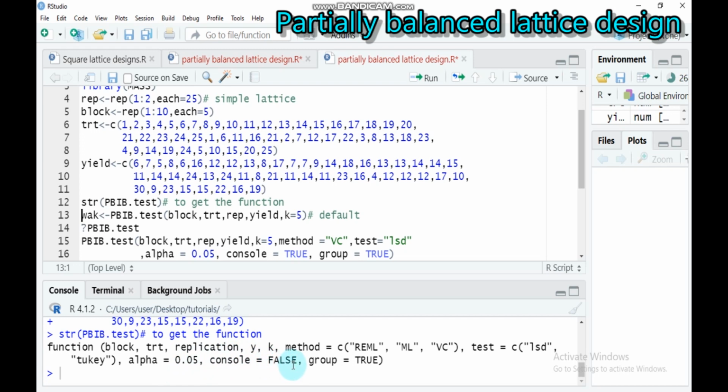And console is equal to false, or it is a logical, it prints out the result to the console. And the group is a grouping of the treatments like A, B, C, D, and such things. So these are just the function arguments for the partially balanced lattice design in R software. So the default method is as listed. You can give any name that you want in this section.